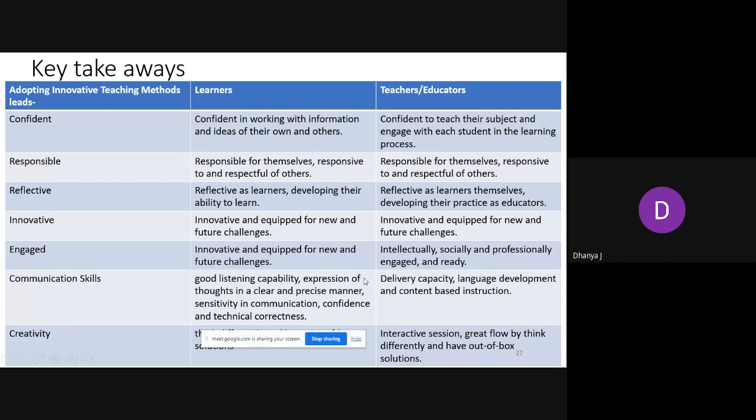And innovative, that means in almost every work this word innovation will come. That means if we innovate the classroom itself, what will happen is learners are equipped for new and future challenges. In the same way, teachers also can consider the future challenges with innovative approaches. More engaged with the challenges and communication skills. That means the teacher can have more delivery capacity, language development, content based instruction, content creation. So these are the developments in the case of teachers.